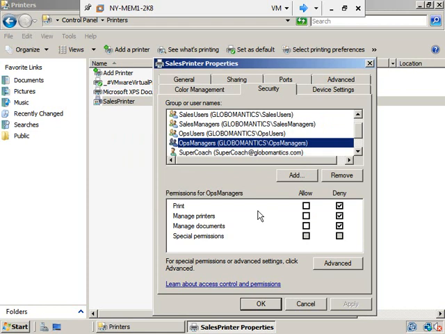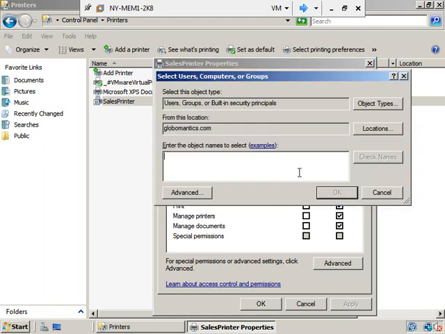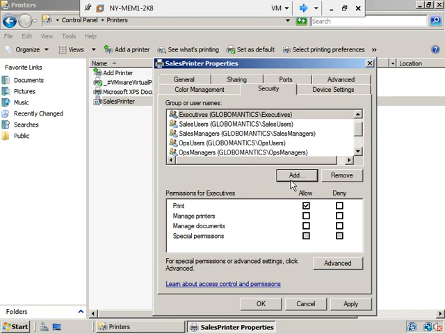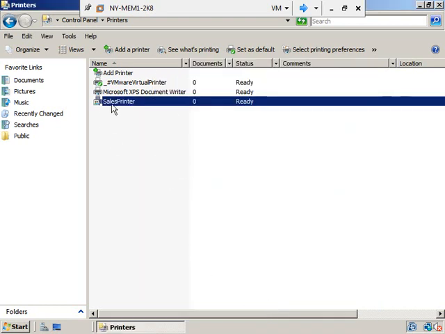But what about Hank? Now, do you really think that Hank is going to be happy about not being able to print to his printer? Doesn't matter whether it's the sales or the ops, he's going to want to print to it. So let's go ahead and click on Add, and let's add in here the executives group for Hank and anybody else that we decide to add into that executives group later too. And let's give them access to everything, okay? All right, so our first sales printer has been set up.